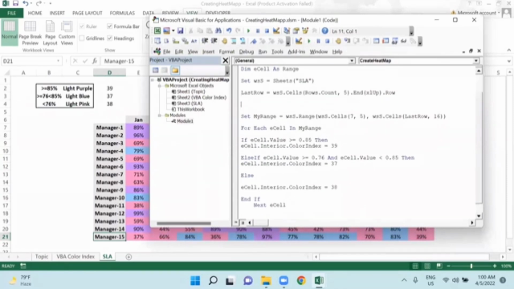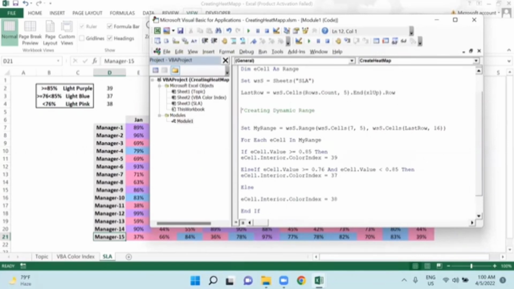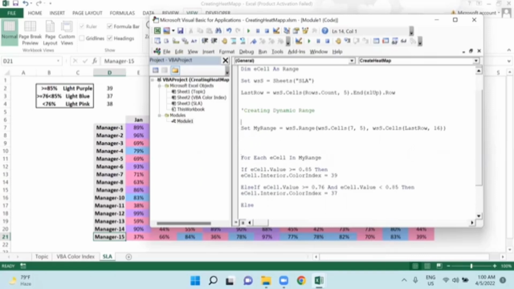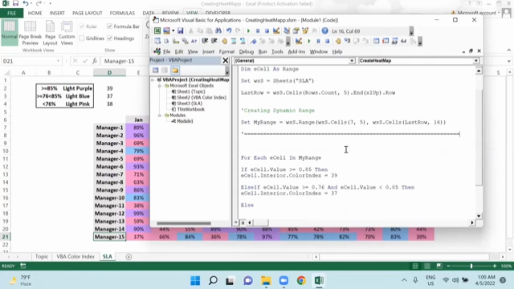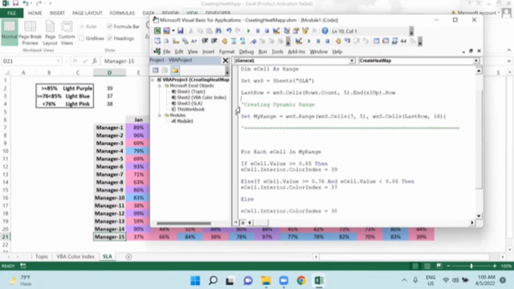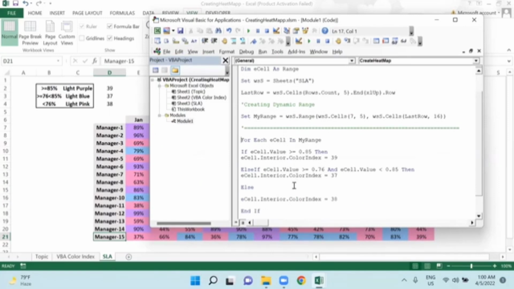So for your convenience, I am writing here, getting dynamic range. Here in this section, I have created a dynamic range. So whenever you will be creating a range using this logic, you can create a dynamic range, guys. Okay, and you will require one last row. Always remember this, and then you can run your For Each loop, wherever the dynamic range is concerned.